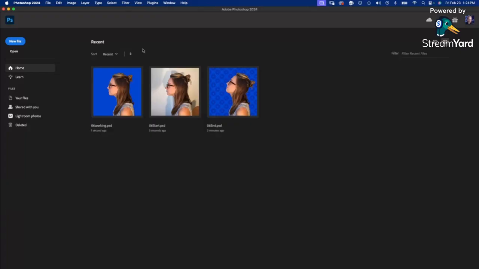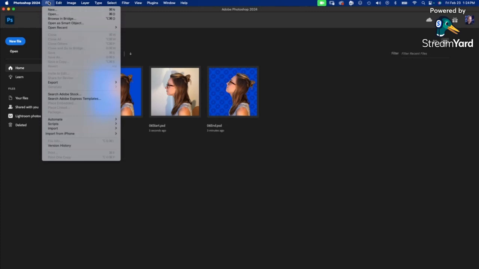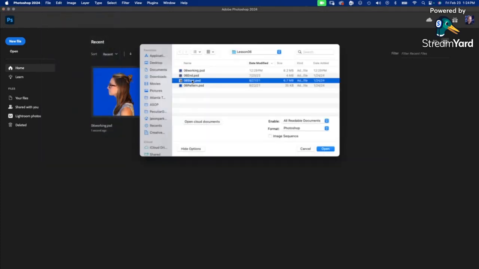I will upload this file to Blackboard where you can download and follow along with this demo if you like. First, I'll choose File, Open, O6 Start.